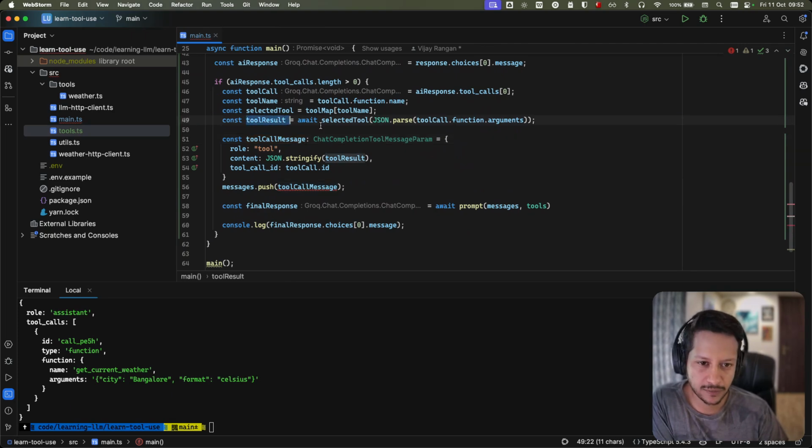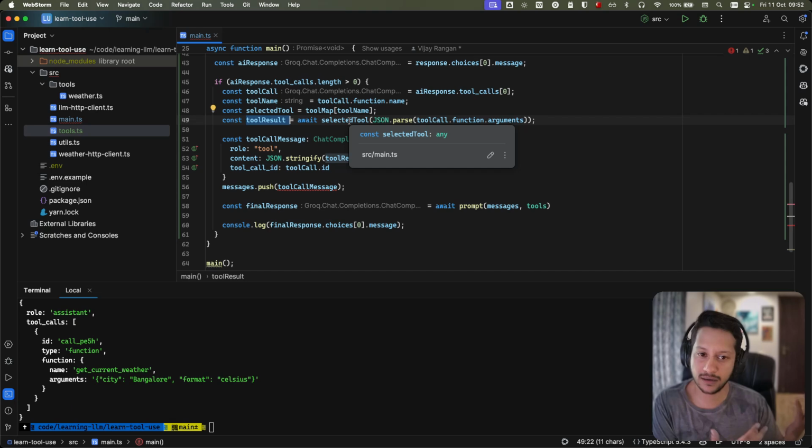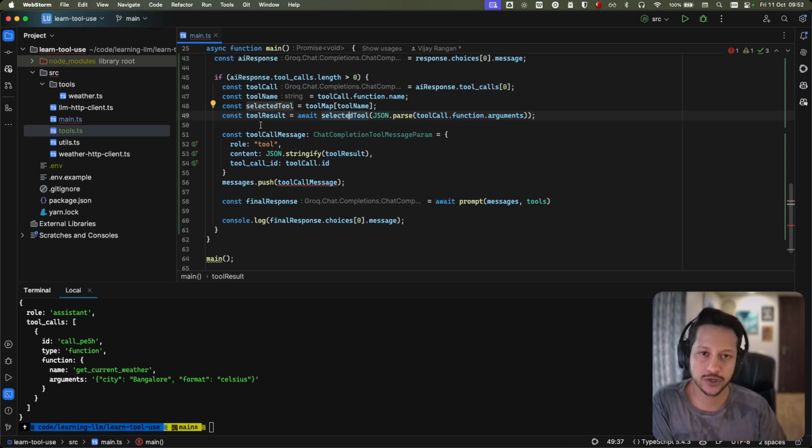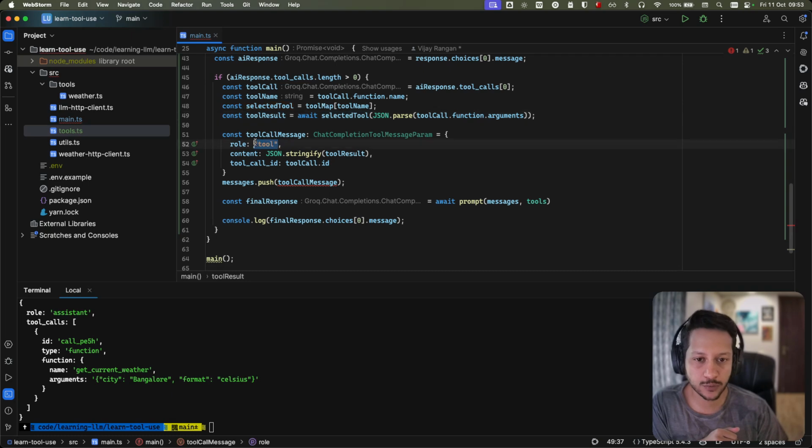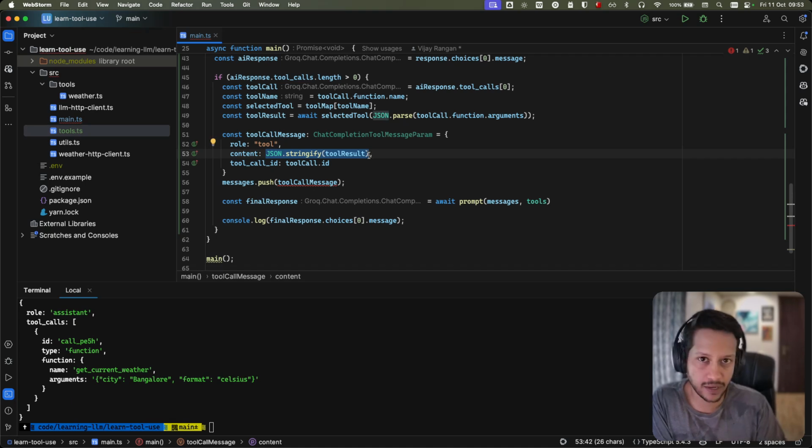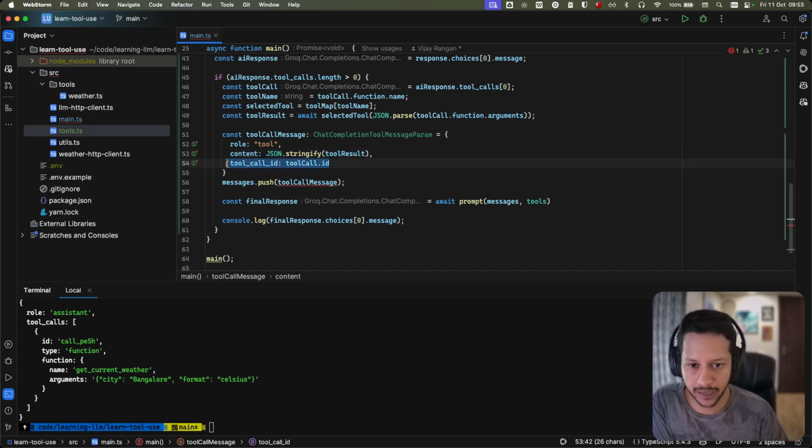Once we have the result from calling that tool, essentially calling get current weather, we are going to push this result back into the LLM, or push this back into our messages array, with a special type of message that the tool use model recognizes with a role of tool. It's got the content, which is the result of that tool call, our API call essentially, and the tool call ID. As you can see here, this maps to this.